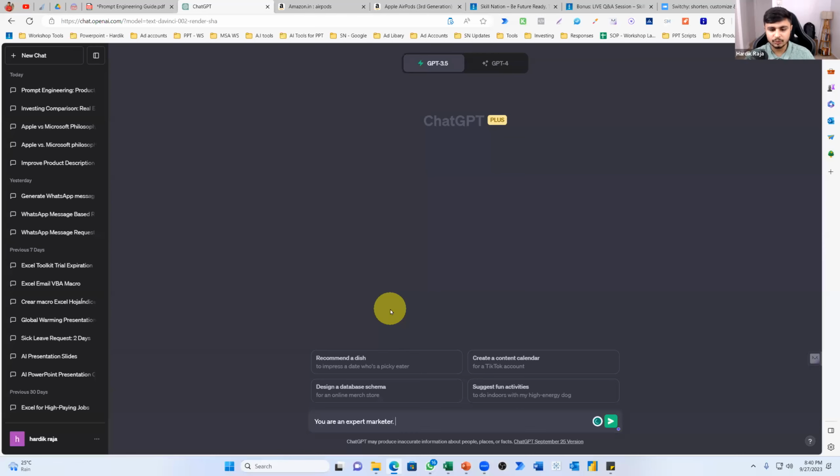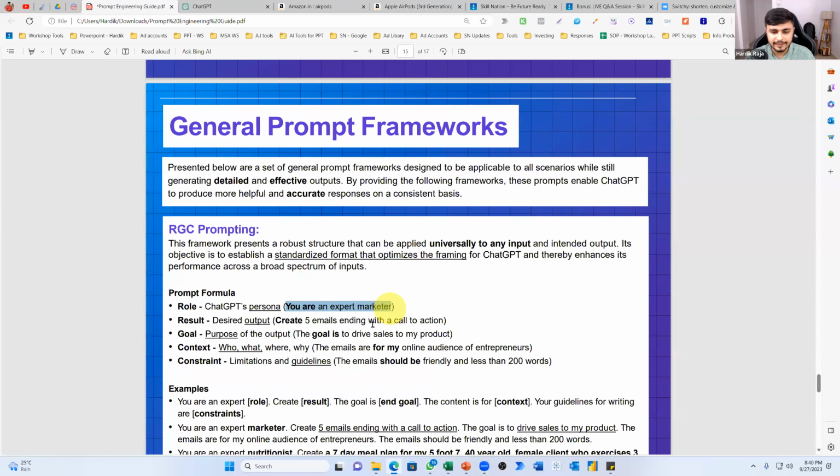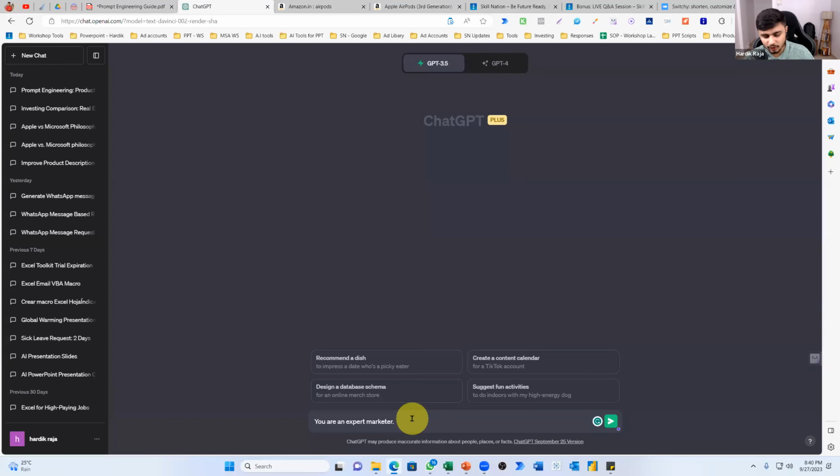Yeah. So what we have done in the first line, you are an expert marketer, assigning a role and persona to ChatGPT. Next thing, create 5 emails ending with call to action. If you're someone who's coming from marketing sales domain, you might understand what is call to action. If you're coming from finance management and you do not know what it is, in very simple language, it is redirecting them or telling them to do something. That is the reason it's called call to action. Register now, click on the button below, something like that, right?